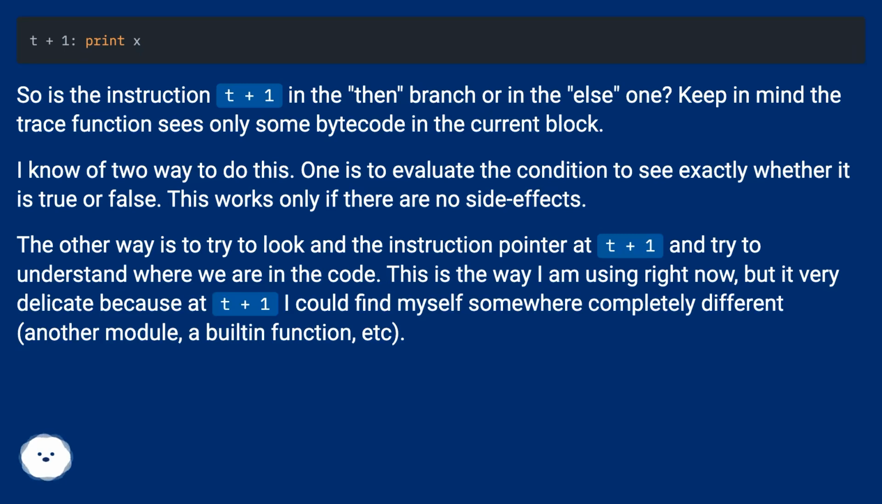I know of two ways to do this. One is to evaluate the condition to see exactly whether it is true or false. This works only if there are no side effects. The other way is to try to look at the instruction pointer at t+1 and try to understand where we are in the code. This is the way I am using right now, but it's very delicate because at t+1 I could find myself somewhere completely different, another module, a built-in function, etc.